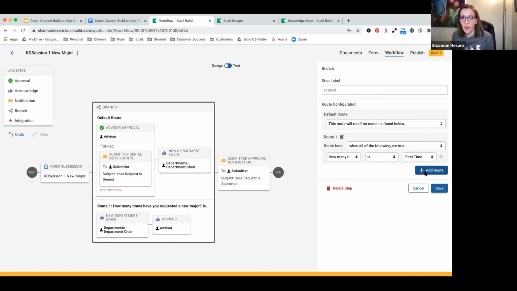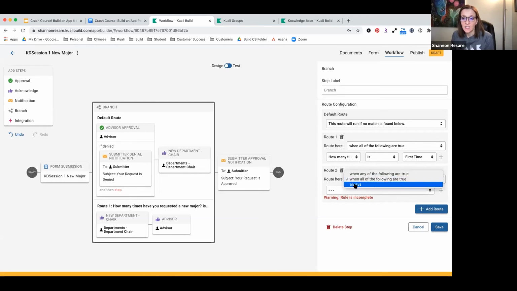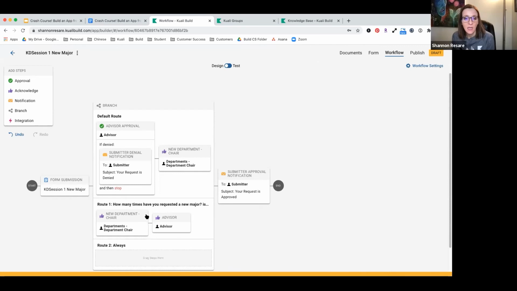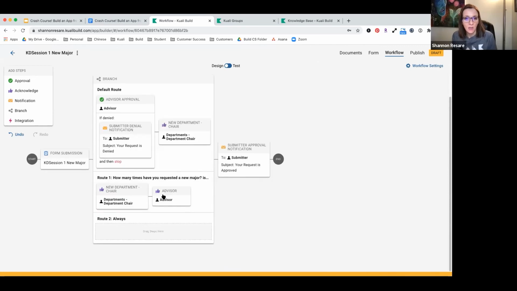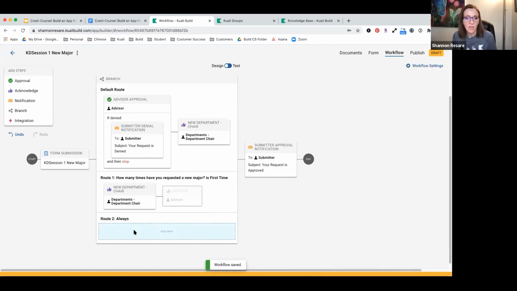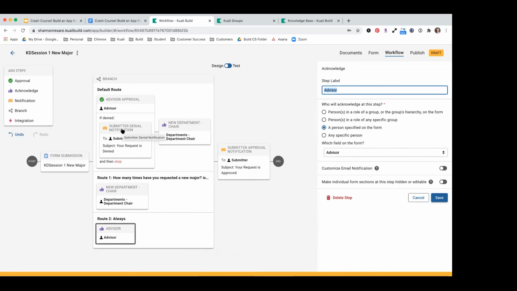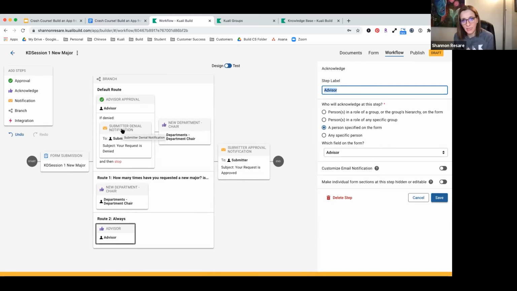So if I add a route here and I select always for this one, like this route always runs, and we'll just say, we'll save that. Then basically, we'll move this down here. This one is always going to run at the same time as this other step or this other step, depending on where it goes. So there's that option. So if I use always, it'll run in tandem with the default. You got it. Yep. Okay, perfect. Yep, exactly right. Yep.